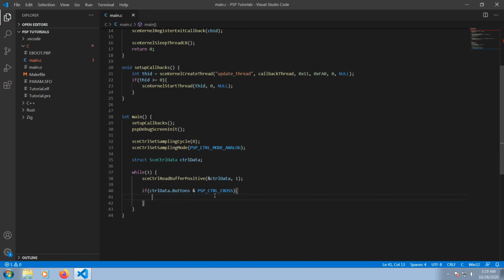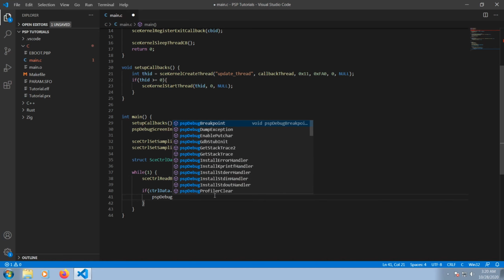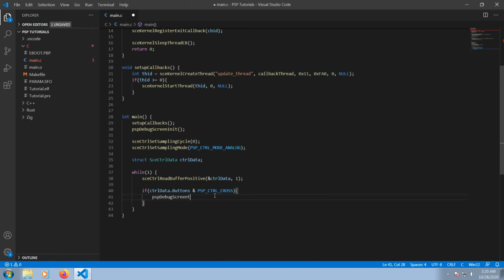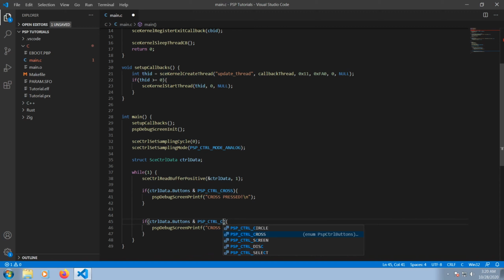So that means that if we're pressing cross, let's do pspDebugScreenPrintf, and we're going to print "cross pressed" with a \n. Cool, so there we go. We have the very basic thing here. We're going to make a copy of that, and instead of cross here, we're going to fill in circle. So by doing that, we're going to print "circle pressed".